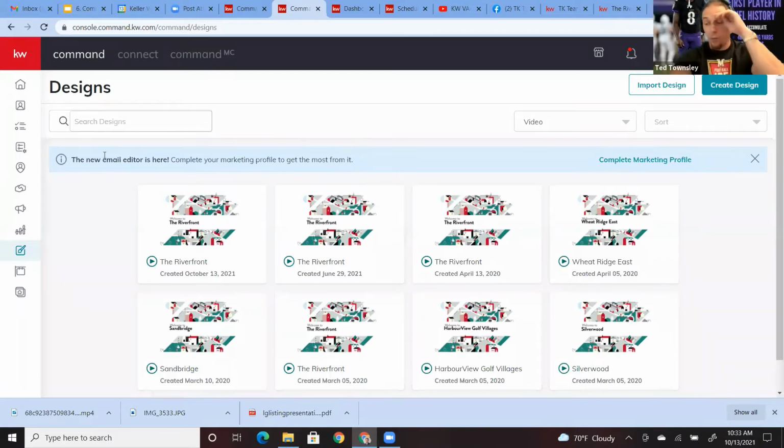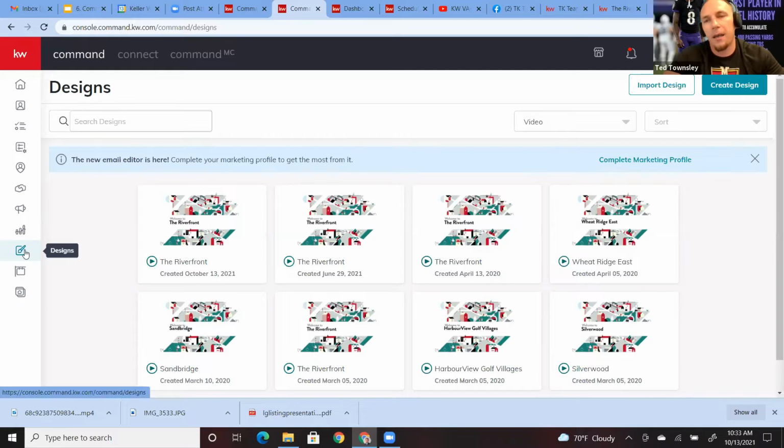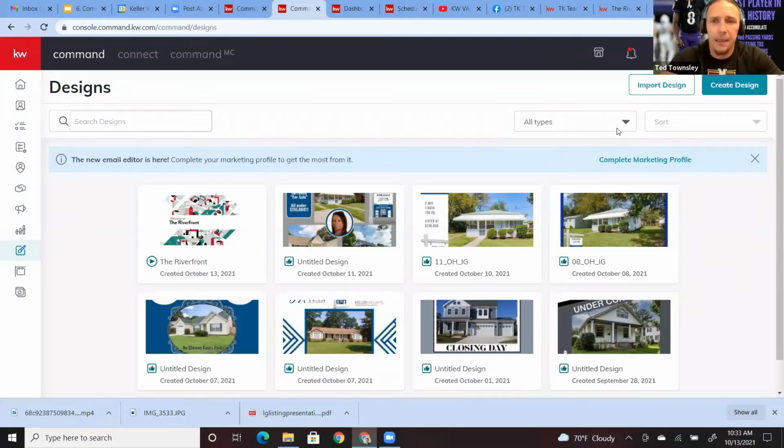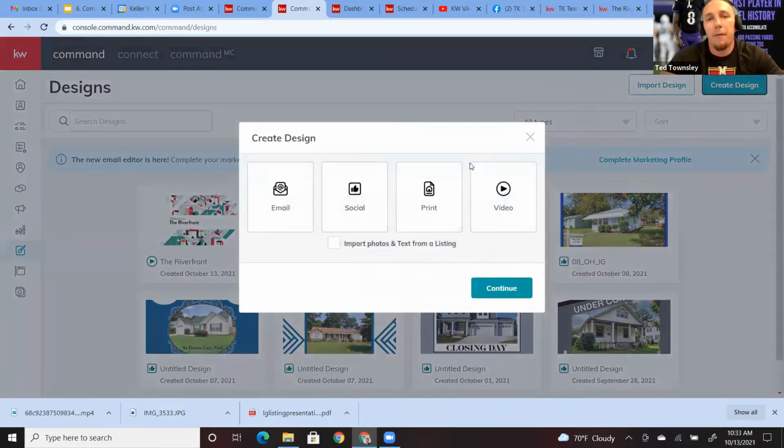Alrighty. So the next one that we're going to jump into is creating something for a listing. This is going to tie in our KWLS, which is our Keller Williams Listing Service, for all those people that don't like acronyms, because we have plenty of them in this company. Kellerisms, I think is what they call them. So I'm going to go to all types here. These are all my templates, but I don't really need a template. We're going to go right back here to create design. And because we're doing a listing presentation, we are going to hit print, because this is something that we will be printing off.